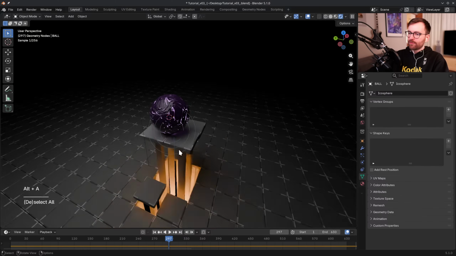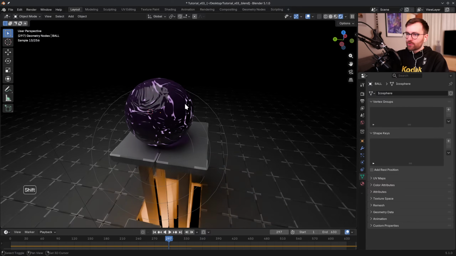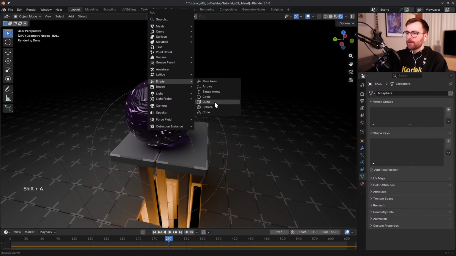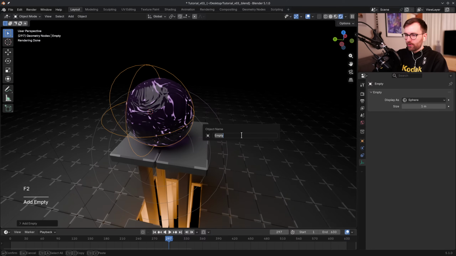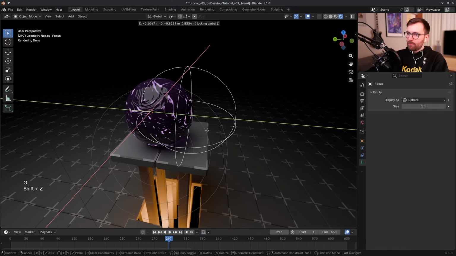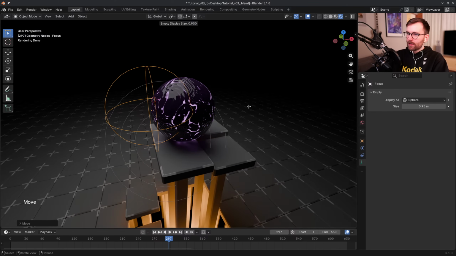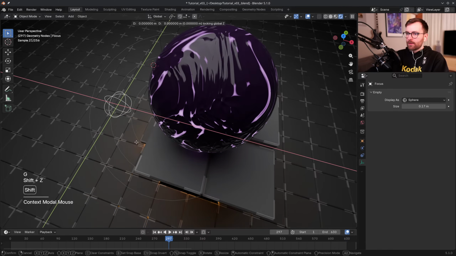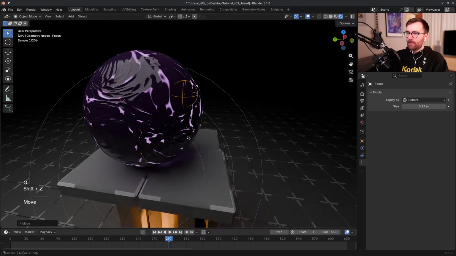So if you want to have a nice focus, you could actually go Shift A and you can make an empty sphere and you can press F2 and call this focus. You can press G and then Shift Z and move it so it's at the front here, and then right click, adjust empty display size. So you have this object that is right here.